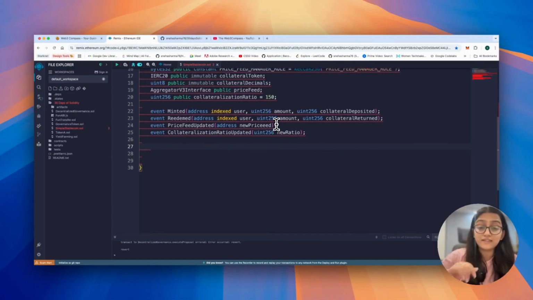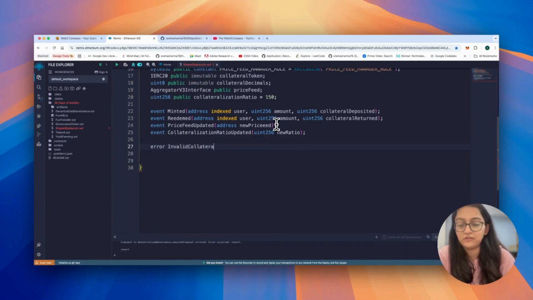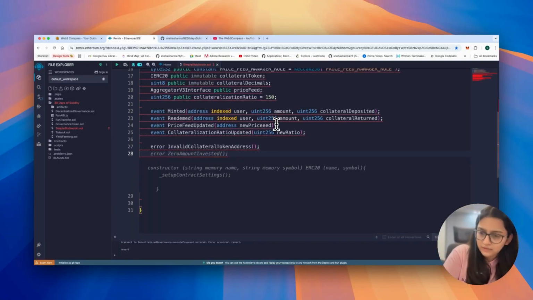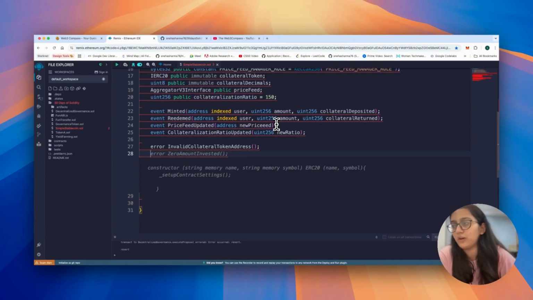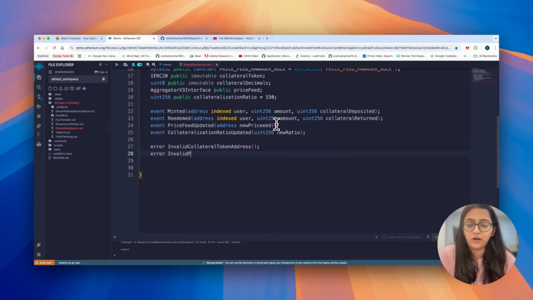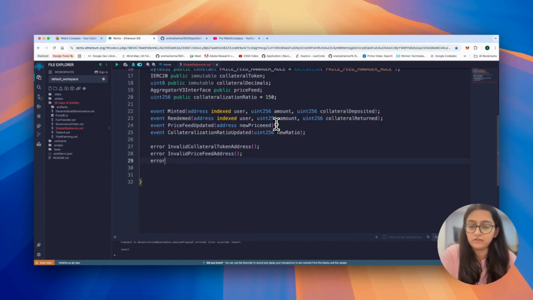So we'll declare some custom errors. So we say error InvalidCollateralTokenAddress. Now come on, you understand this one, right? Like if you've added some other collateral token address, it either does not exist or it's not pegged to your stablecoin. This is the error that we're going to talk about. Error InvalidPriceFeedAddress. Maybe it's not the right data source, right? Just figure out from the name what it could be, right? Error.